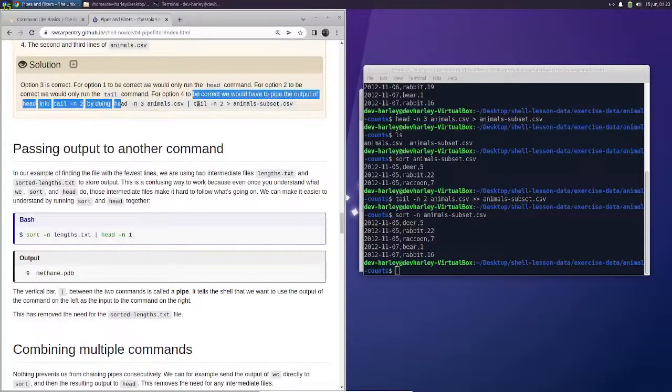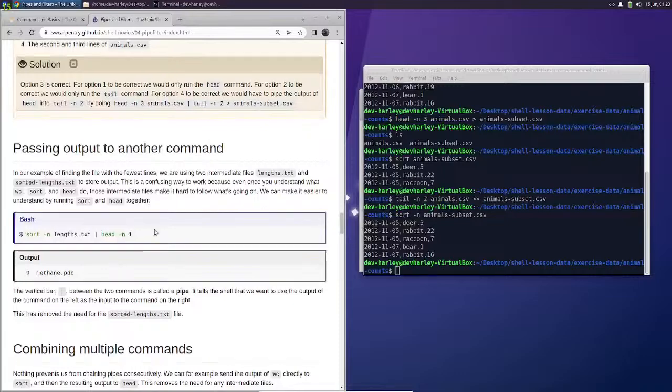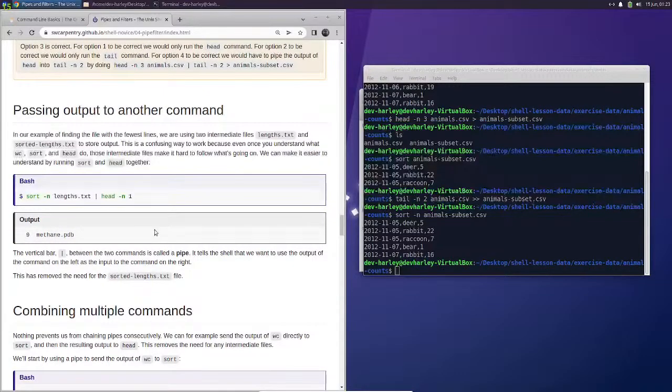I don't really understand. I think I'm just too tired, but I don't really understand this one yet. So I'll come back to that later. But passing output to another command. How long have we been going for? We might actually call it here. Kind of tired. No, we can do one more piece right here.